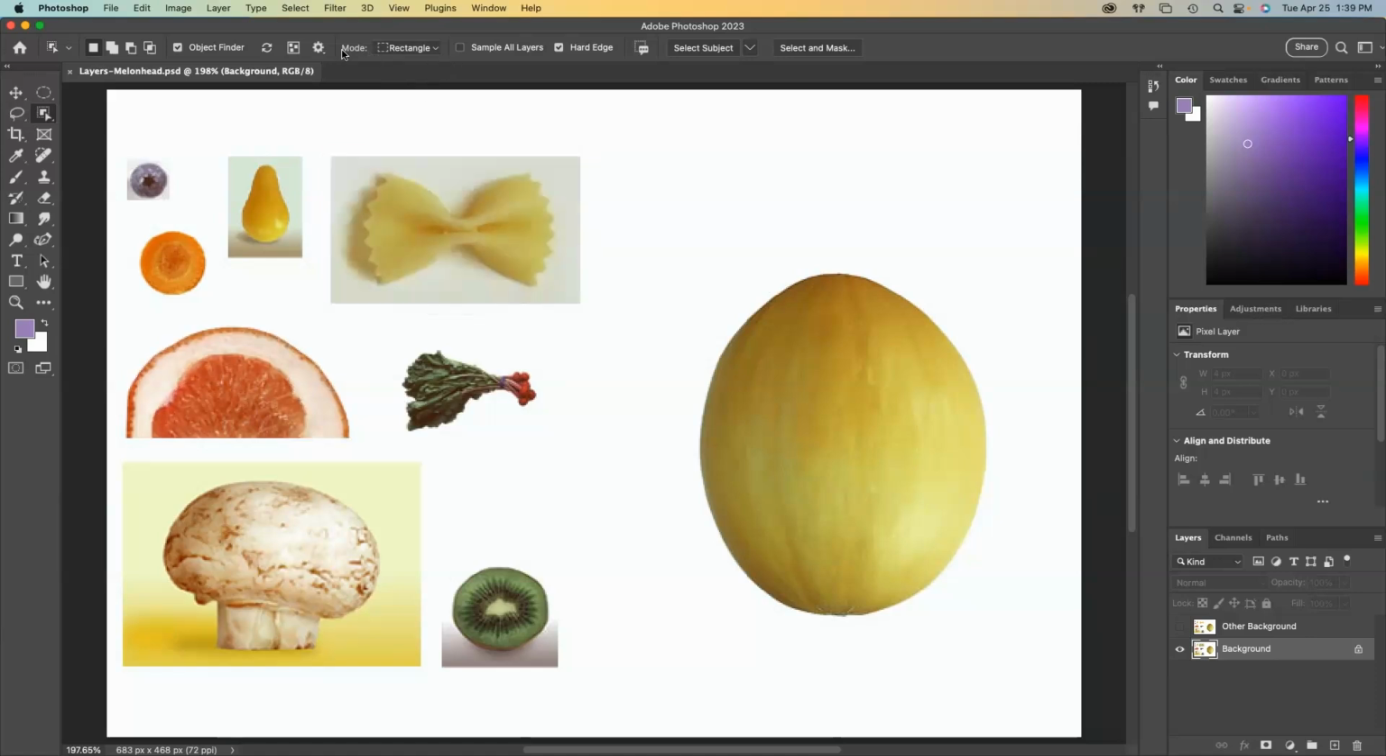So make sure that the mode in the options panel is set to rectangle. And let's just draw a rectangle around the fruit of that. Yeah, it just makes a perfect selection. Obviously, it's going to do a good job with the carrot, blueberry.